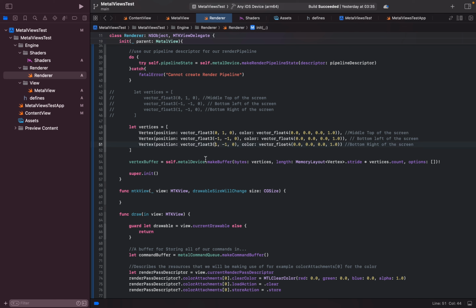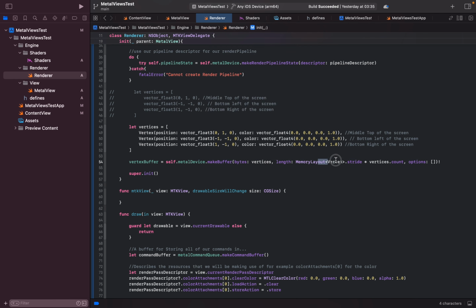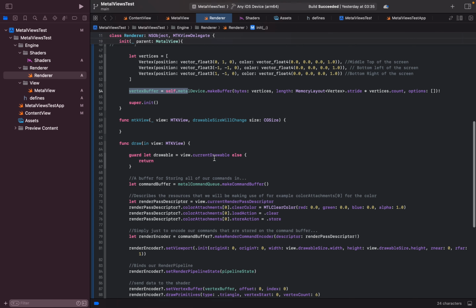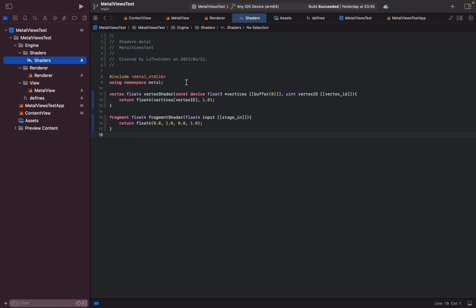Let me explain exactly what is happening here. In the previous video, we only sent in the float 3, which contained the position for one vertex. Now we're returning a new data structure, which contains the position of that one vertex and the color information for that one vertex. So we're sending two types of data at once to the shader, using our vertex buffer. That is essentially it in our renderer. All we have to do now is click save and go down to our shader file.